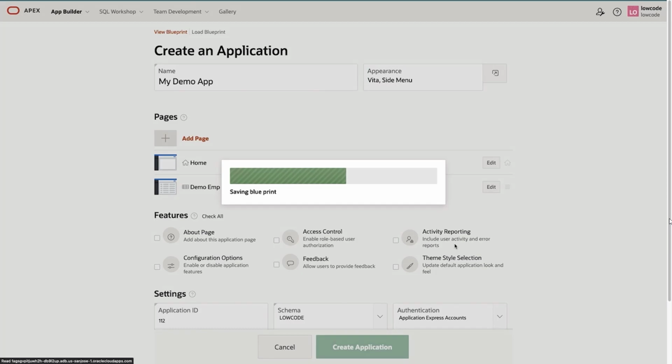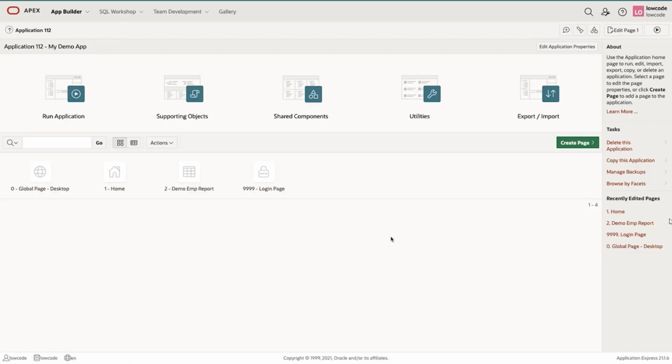This will take just a few moments in order to create the application. And you notice that I have the home page as well as the demo EMP report. We also have a global page. These used to be called Page 0, but they're currently called global pages. Whatever you put on the global page is going to be displayed on the other pages in the application. And we also have a default login page as well.